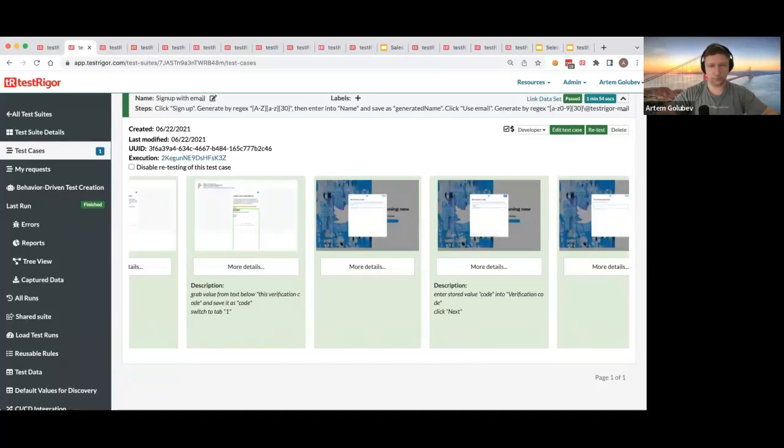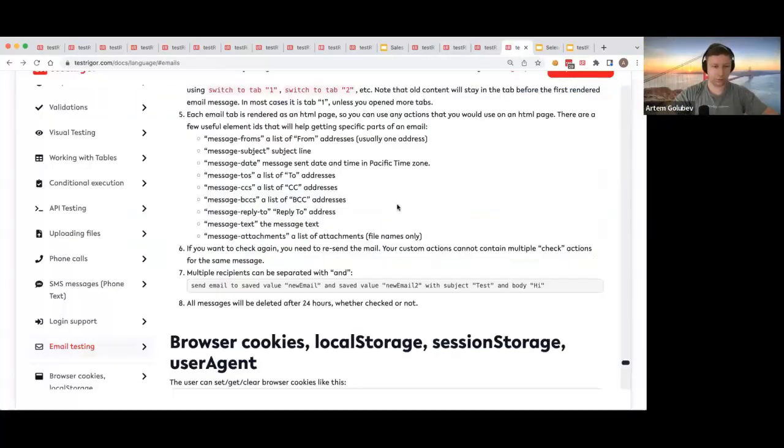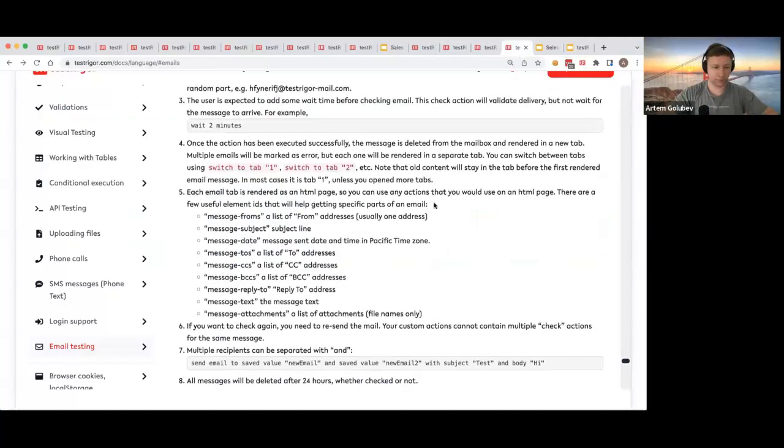Okay. And there's another question. Is sending an email to more than one recipient supported? Yes, of course. So you can send to multiple recipients and filter by multiple recipients. So you can separate those emails with the word "and" as in this point in here.